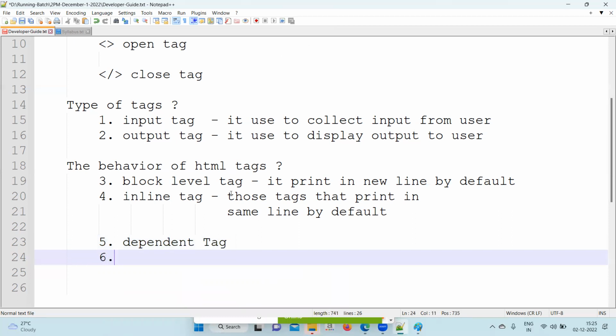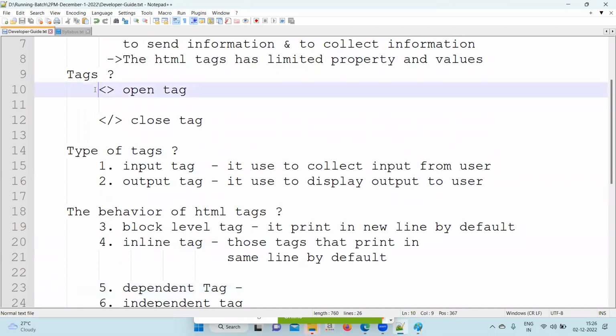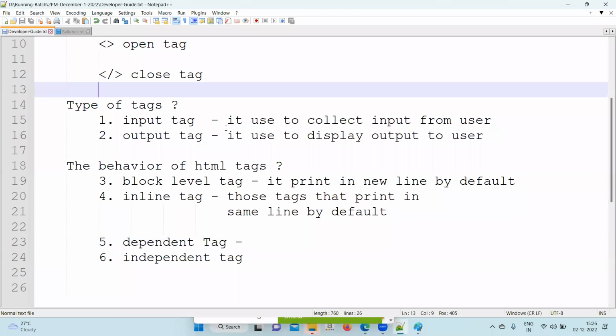And another one, the sixth point, is called an independent tag, INDEPENDENT. Dependent tag as well as independent tag. What is this dependent tag, independent tag going to teach you? It is going to teach you what I have written in the beginning here. You can see we have written an open tag as well as a close tag. But all the tags are not like that. Some tags are only open. Some tags are open and close. Suppose one tag has open and close, and you forget to close it. What will happen? The page will become an invalid document, right?